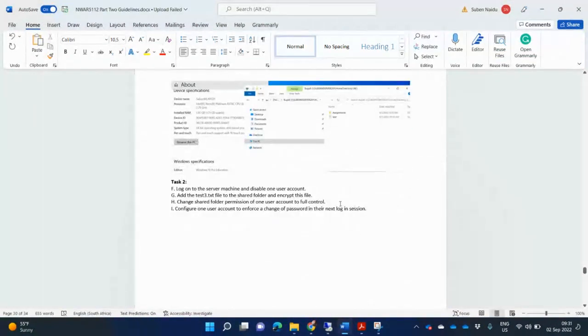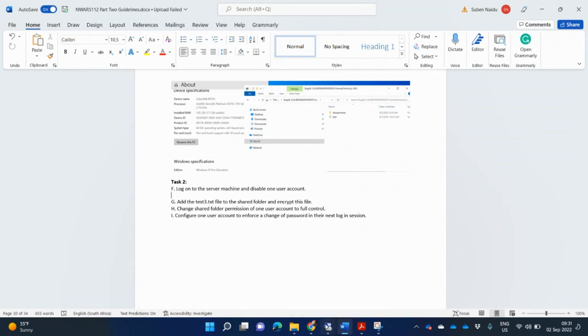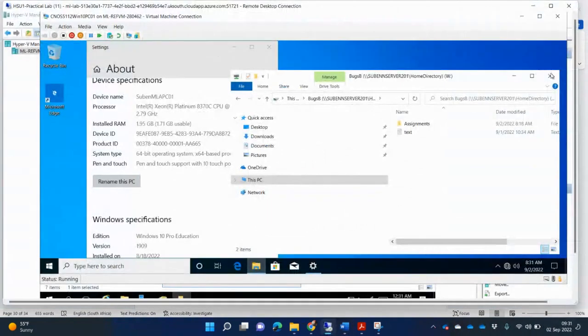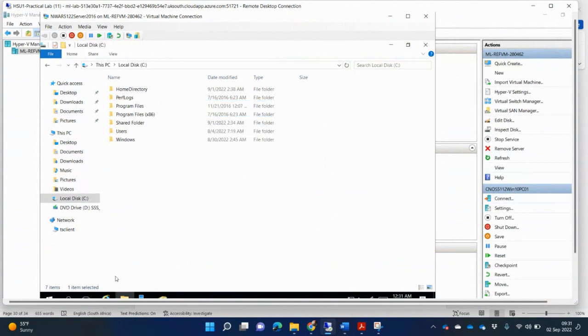Task 2, it says log on to the server machine and disable one user account. Right, so I'm going to go to the server machine and disable a user account. This is my client. So I'm going to go to the server, Active Directory.